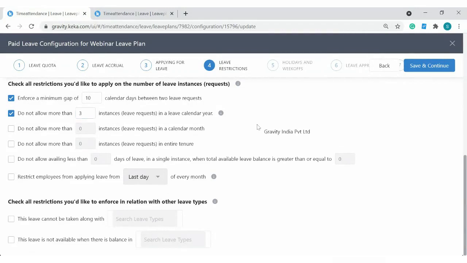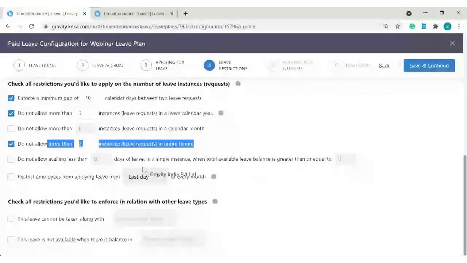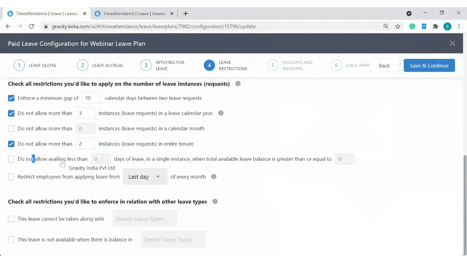Next, in a calendar month also this restriction can be put, and not just that, in the entire tenure. So I believe we have something like 2 instances in case of maternity leave and paternity leave, things like that. So accordingly, in the entire tenure, they can only avail this leave twice. Then, do not allow availing less than dash days of leave in a single instance. As I said, if the balance is more than 24, at least 5 days of leave should be applied in a single instance. Otherwise, I don't want them to apply. If you have such restrictions, you can put them.